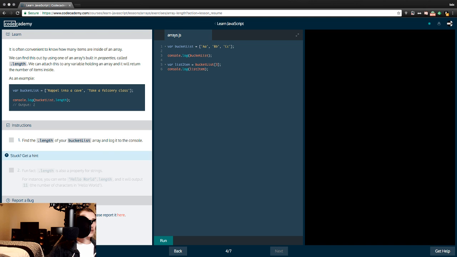Okay, what happened? Something about convenience in arrays. It is often convenient to know how many items are inside of an array. We can find this out by using one of an array's built-in properties called .length. We can attach this to any variable holding an array, and it will return the number of items inside. As an example, variable bucket list equals repel into a cave, take a falconry class, console log bucket list dot length, output 2. It detects the 2 items.